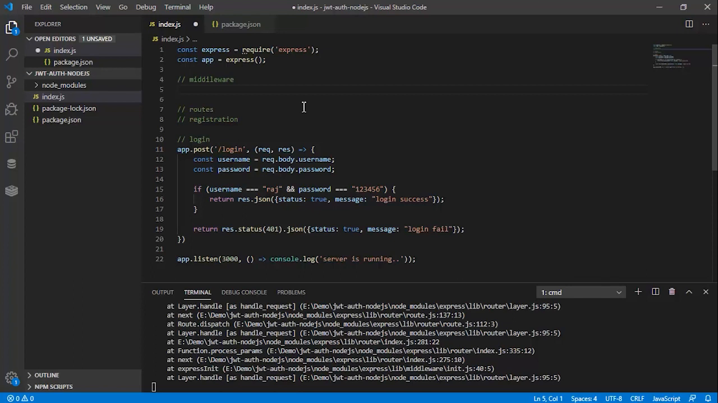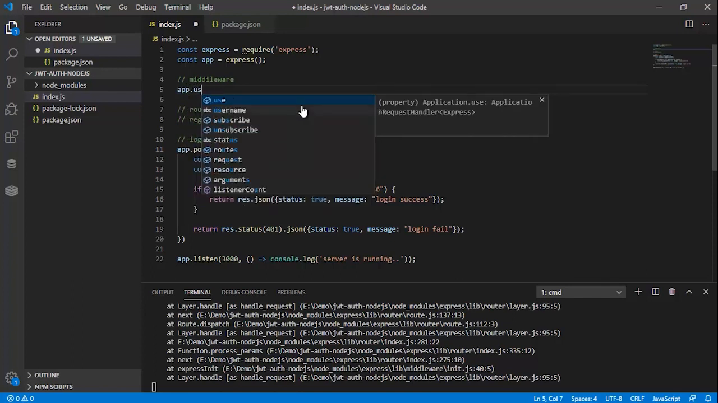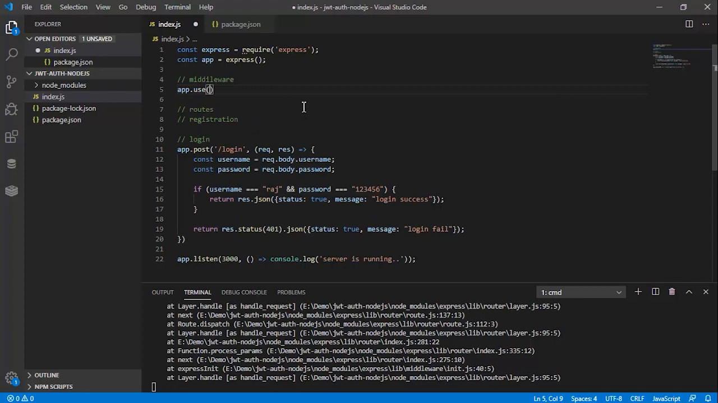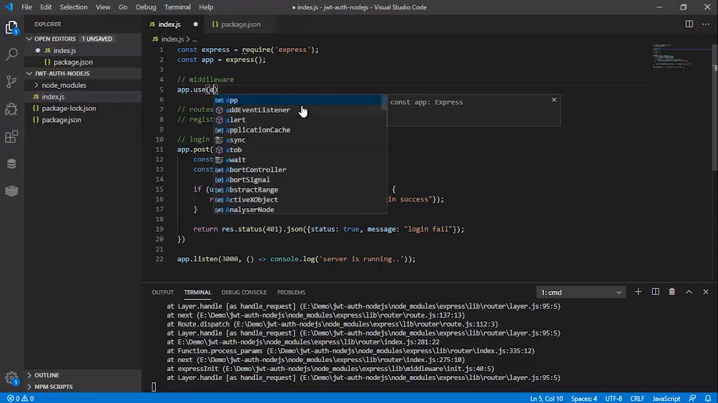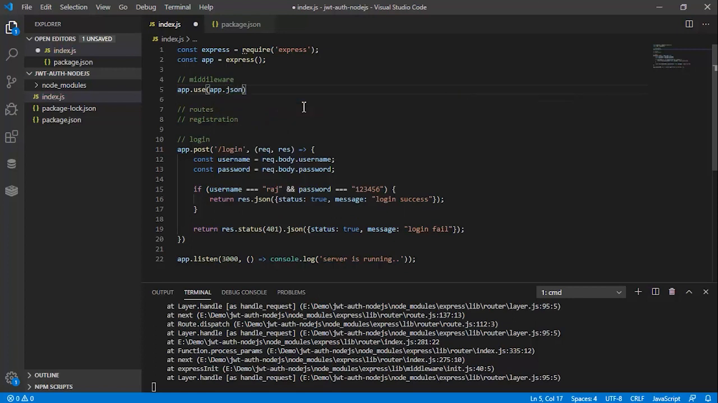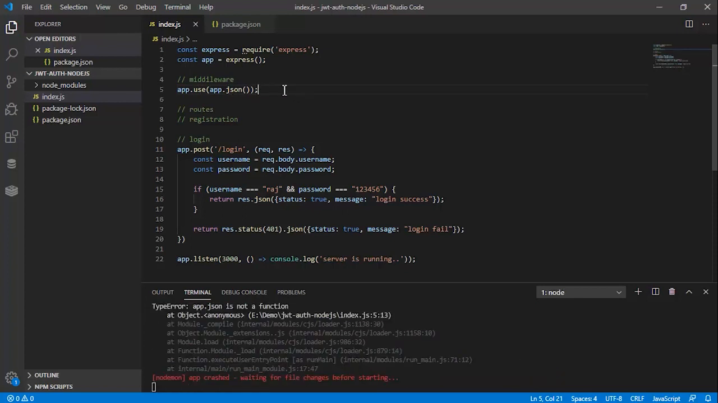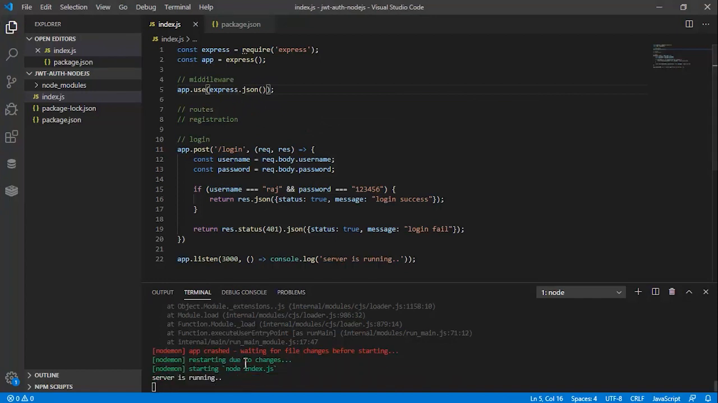So I will write app.use, and this is the format we use for middleware, and here I will just write app.json, just like this way, app.json, save it. app.json is not a function because it's not from the app, actually it's from Express. So I will write express.json, save, server is running, come back to our Postman.